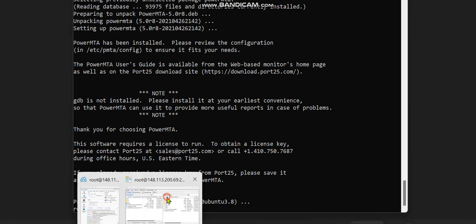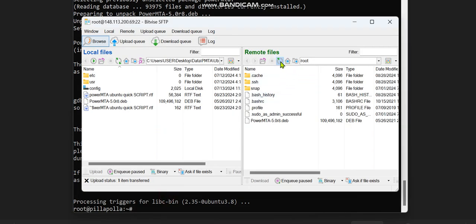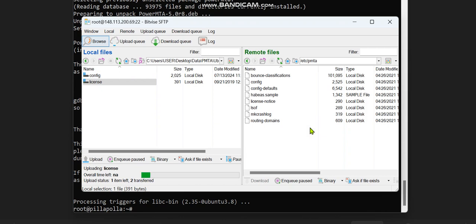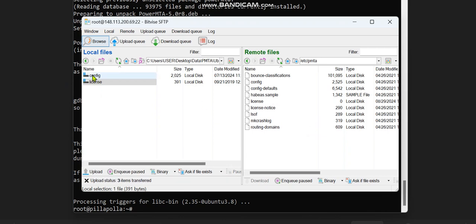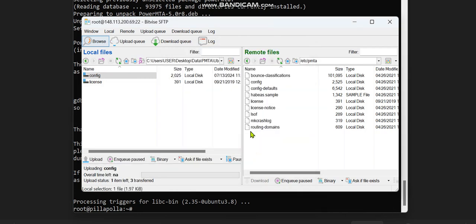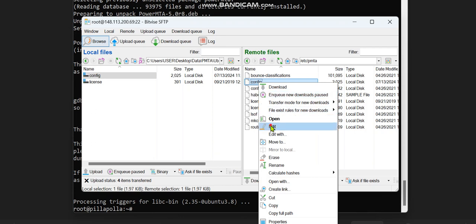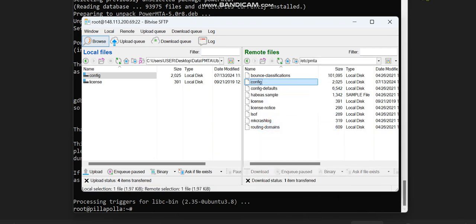Now the installation is done, so we upload our license. So I'm just going to be uploading my license right here. I'm going to reload this and I'm going to upload it from etc to PowerMTA. So here is etc PowerMTA. So I'm just going to open this from here also. Drag my license and drop it down here. Okay, good. Now, my config, I'm going to drag it, drop it down here, overwrite this, and okay, I right click and edit. I'm going to edit my config file.